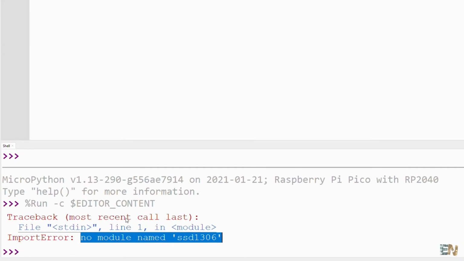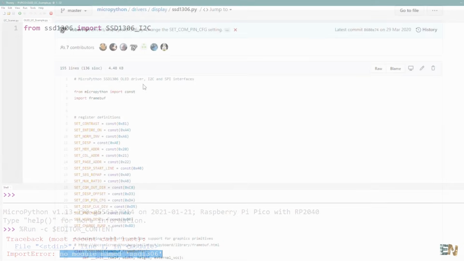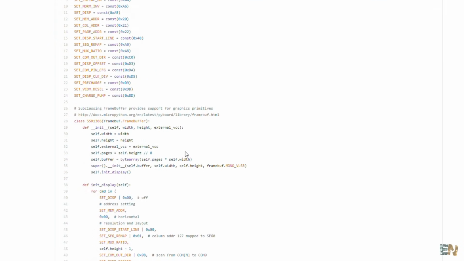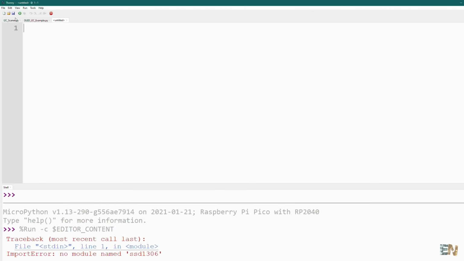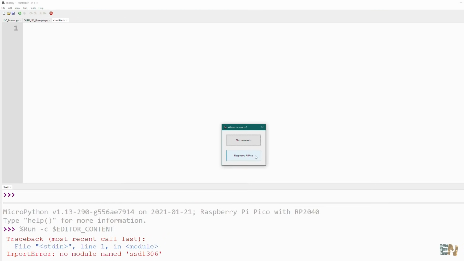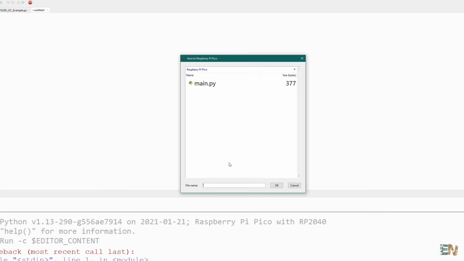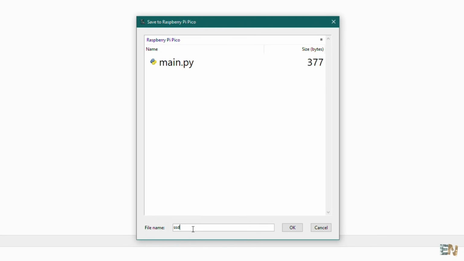We have to add that to the Pi as well. So I found this module on the internet ready to use. So back in Thonny, create a new file. Save this file and select to save it on the Raspberry Pi PICO. Give this file the name ssd1306.py and click save.